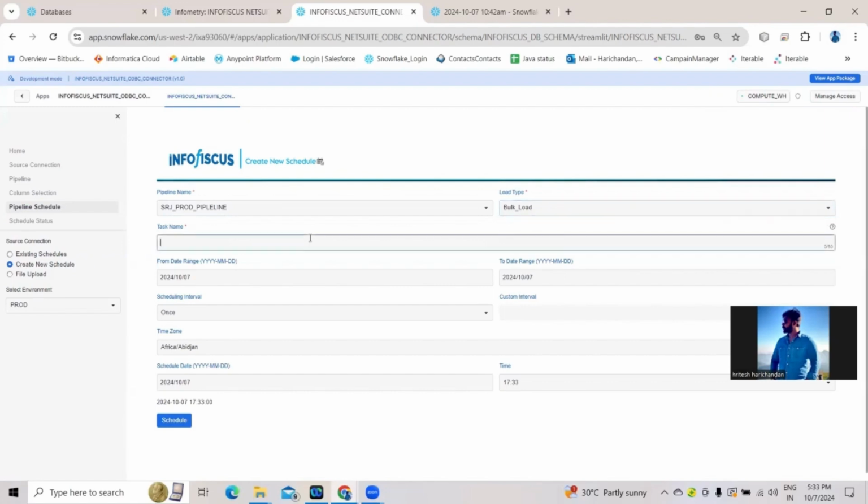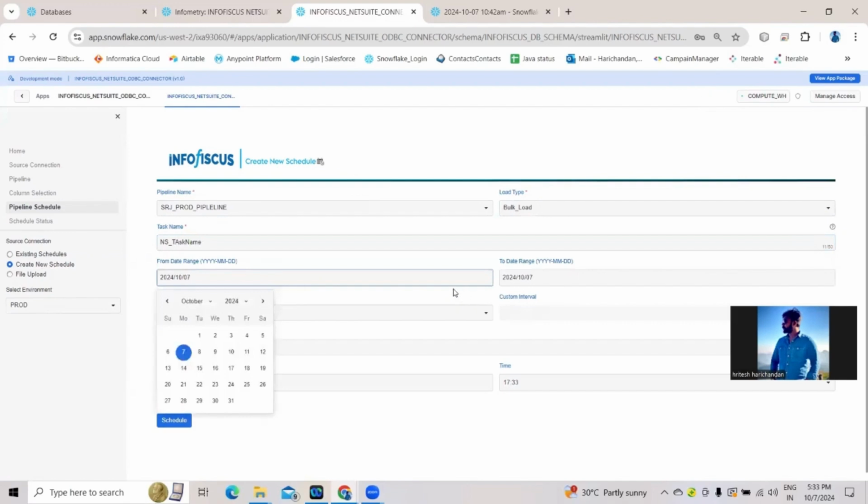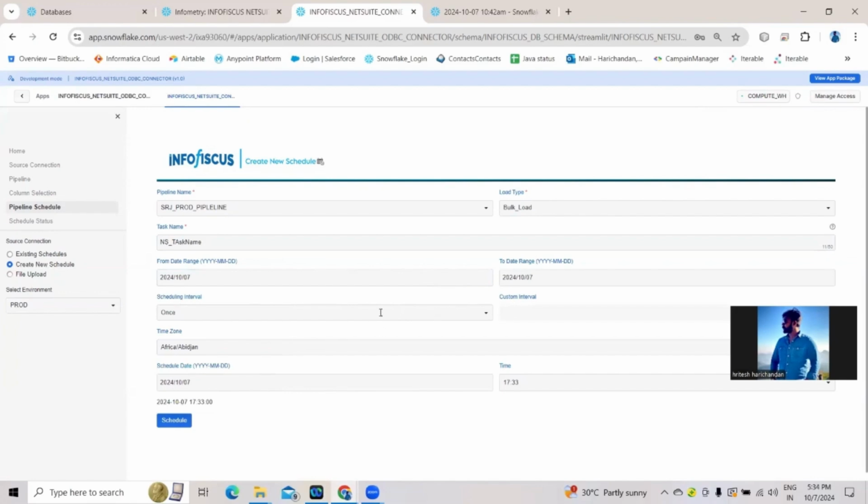be extracted from NetSuite account, you can go for this bulk load. In this bulk load, you need to give your task name. It can be anything, and you need to select the date range, from which date to which date you want to extract the data. And you need to select this once, like bulk load will be once.